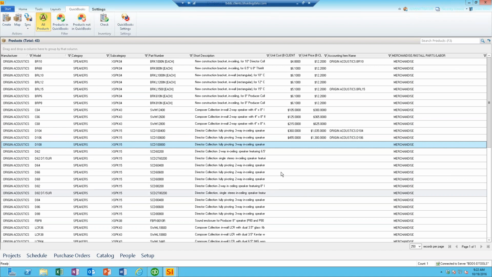What that looks like when you push it over to QuickBooks. So if I now said, I want to make this D108, I want to push this D108 speaker over into my item list in QuickBooks, I can click on Create.